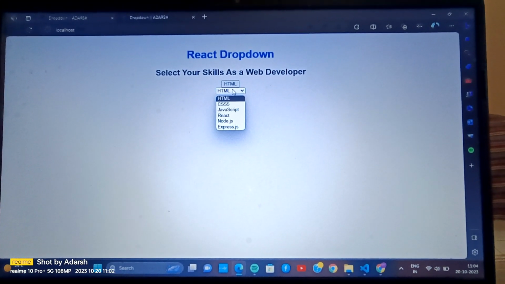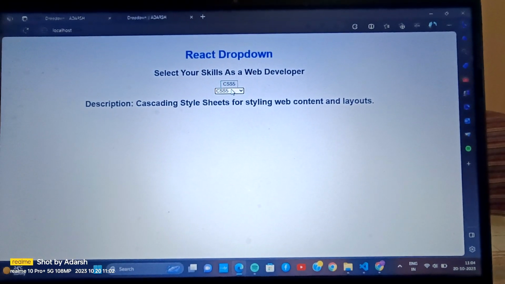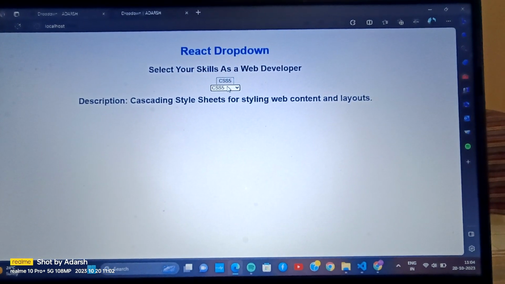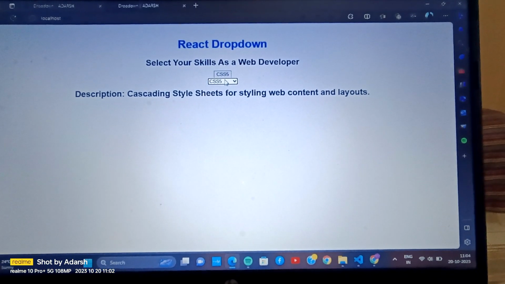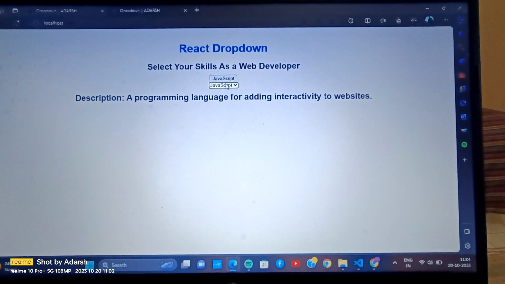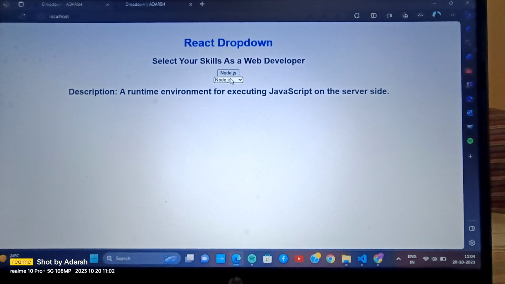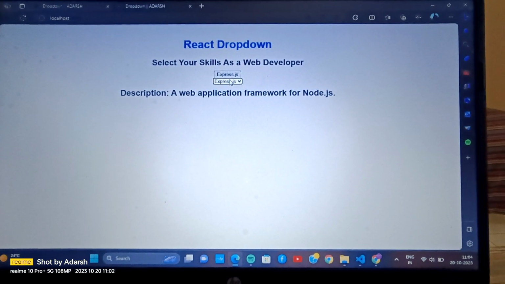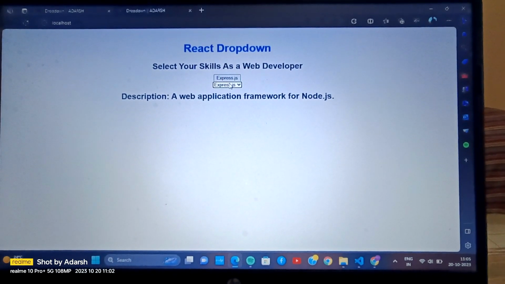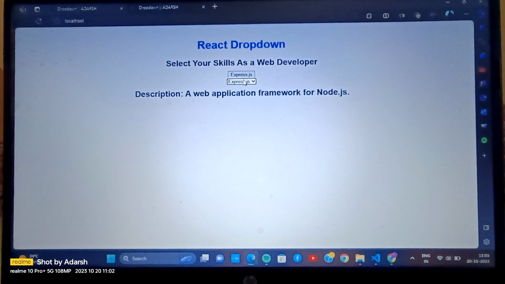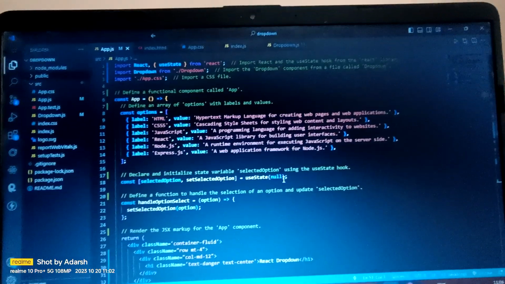And this is HTML. If we click HTML, then further we have to click and then go into this button, like CSS. If we want to change, we can change also, like React, Node.js, Express.js, and the description should be below in the drop down. So I have created this type of drop down. Now let's move to the code section.